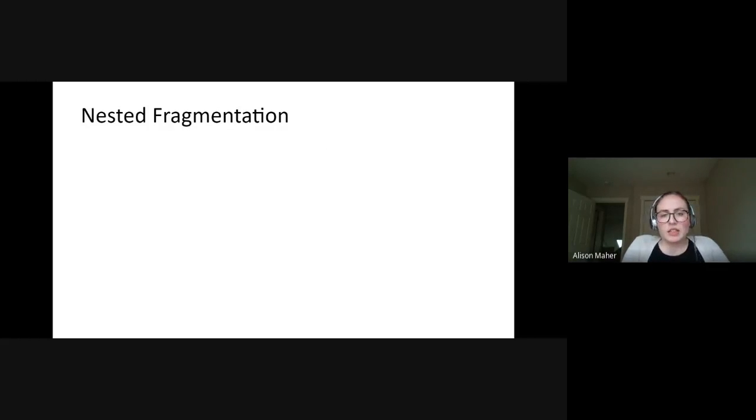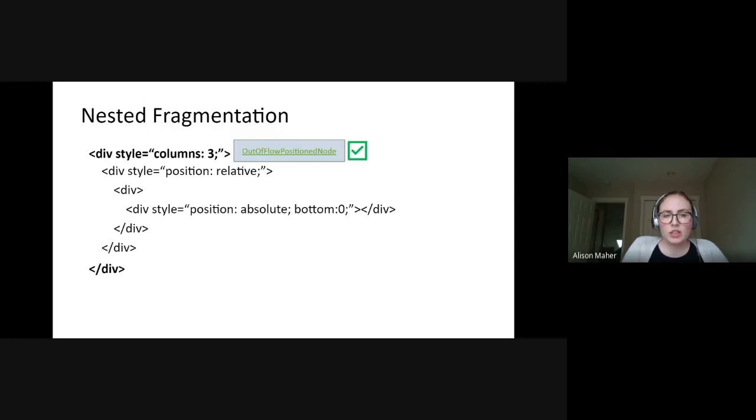So another case that hasn't been addressed quite yet is nested fragmentation. Nested fragmentation is when you have at least one fragmentation context nested inside of another. So for example, if you're printing a multi-column, or if you have one multi-column nested inside of another one. To illustrate this, let's take a look at our original multi-column example. If we add an outer multi-column to this example, we would have created a nested fragmentation context.